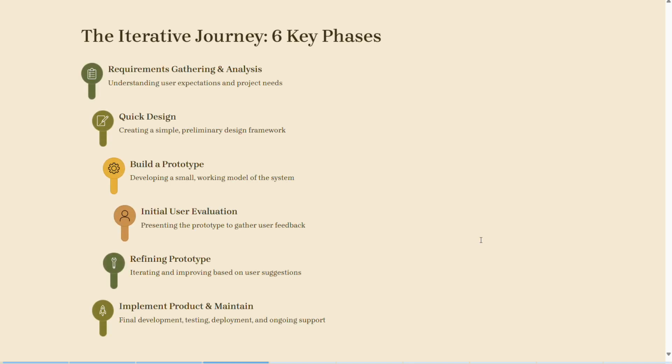So now the iterative journey, with 6 key phases. First one is the requirement gathering process. First one is requirement gathering. The client tells about his or her requirements. It is not clear, but the client has some idea for this project.